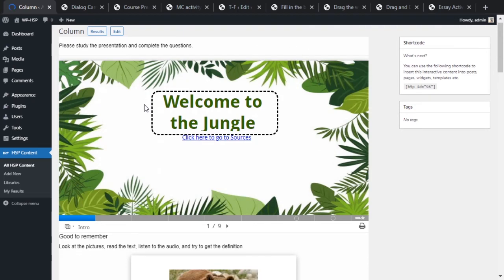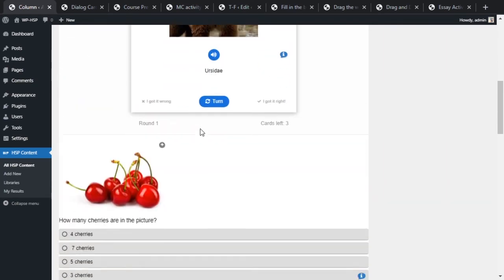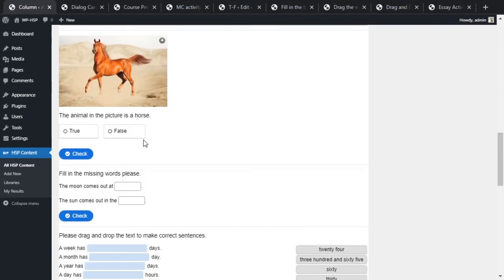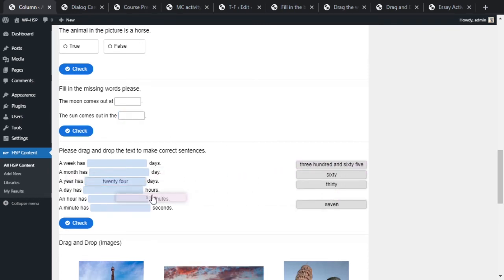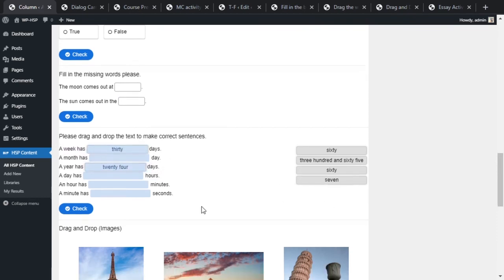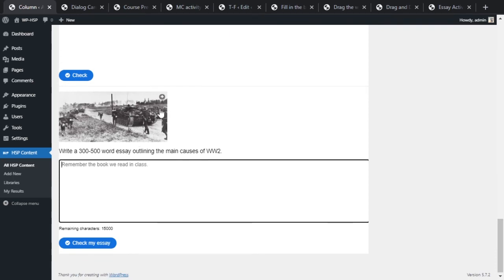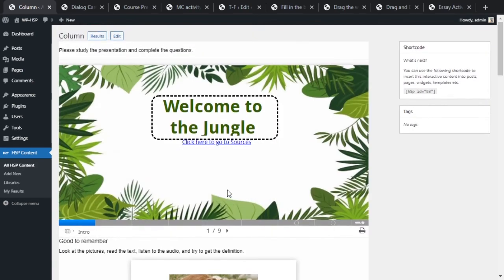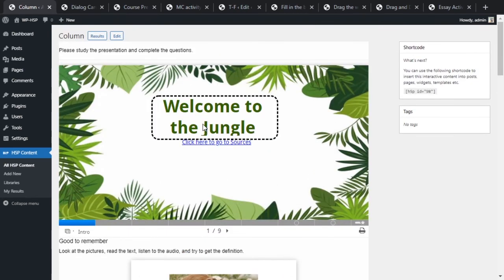Okay, so we have our text, our presentation, our dialog cards, and we have our multiple choice, we have our true or false, we have our fill in the blanks, we have our drag the words, we have our drag and drops for images, and we have our essay question. So we have everything all in one page. Nothing else I really want to do here.